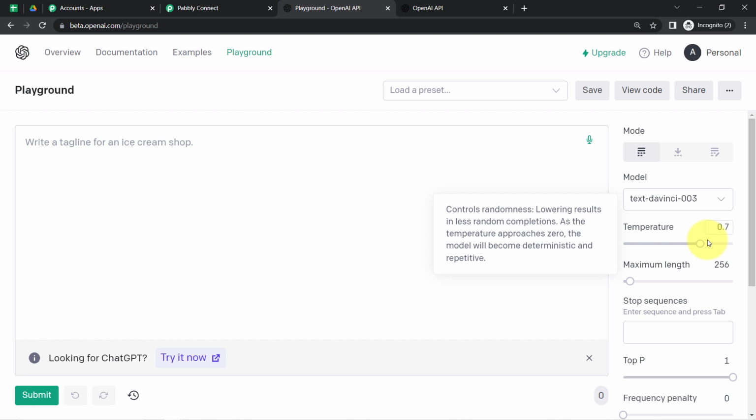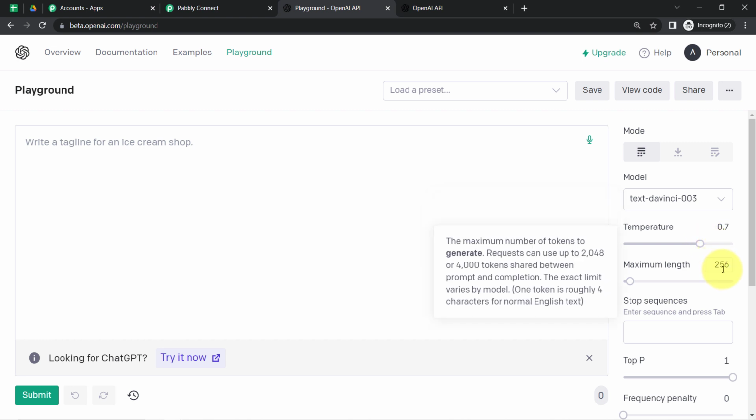As the temperature approaches 0, the model will become more deterministic and repetitive. So here you will have to provide some value so that it will not generate deterministic and repetitive content. Second thing we have is the maximum number of tokens to generate.